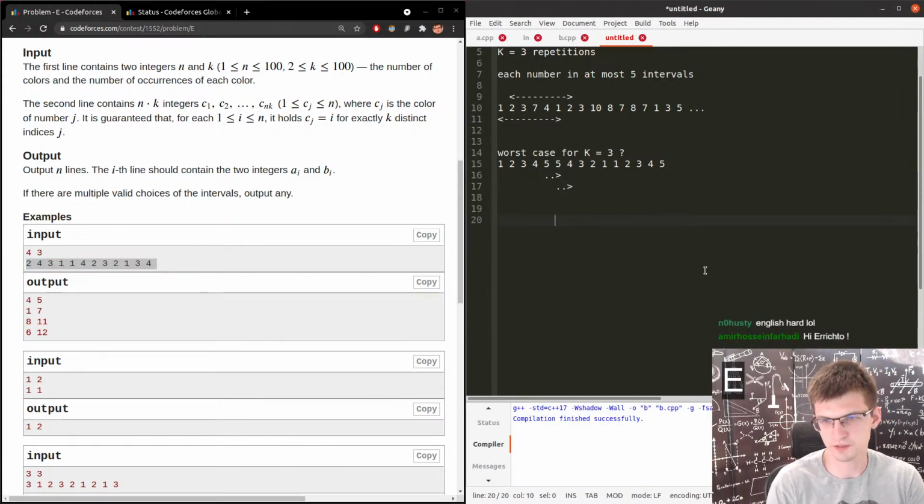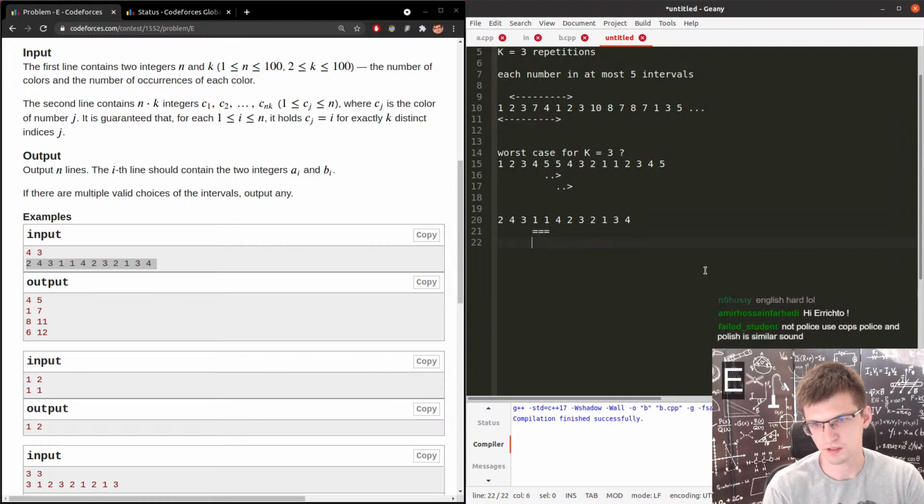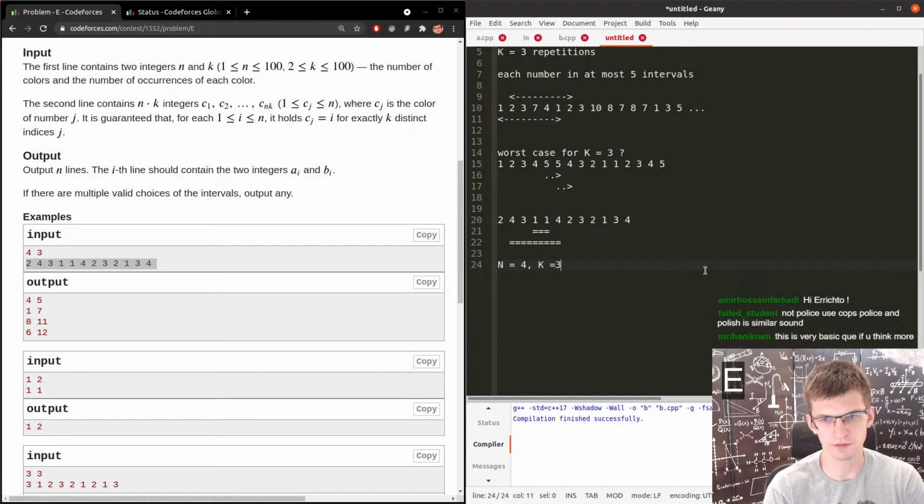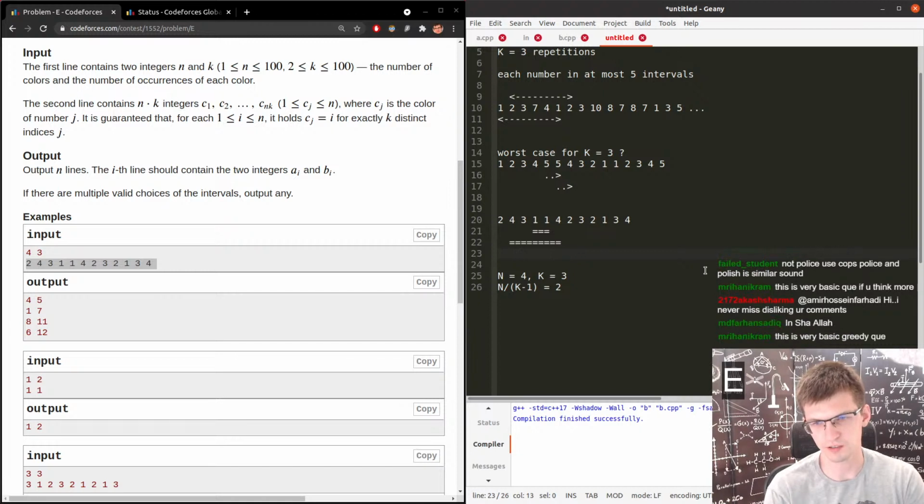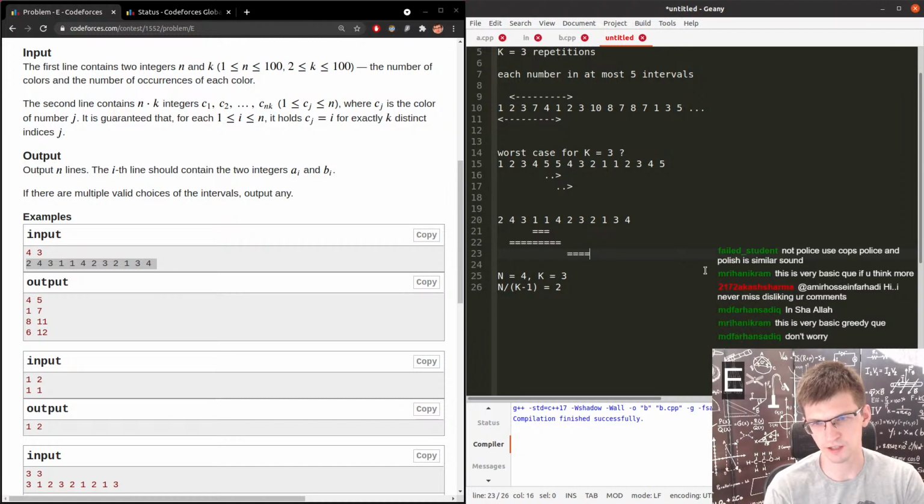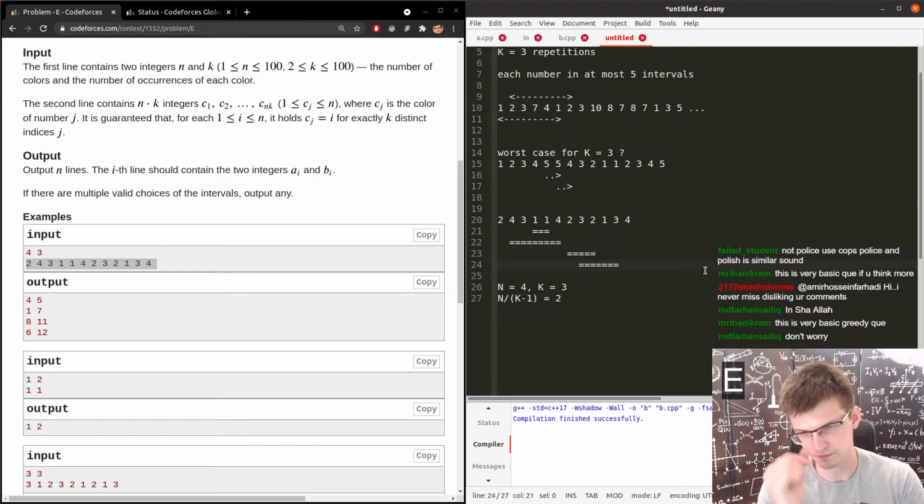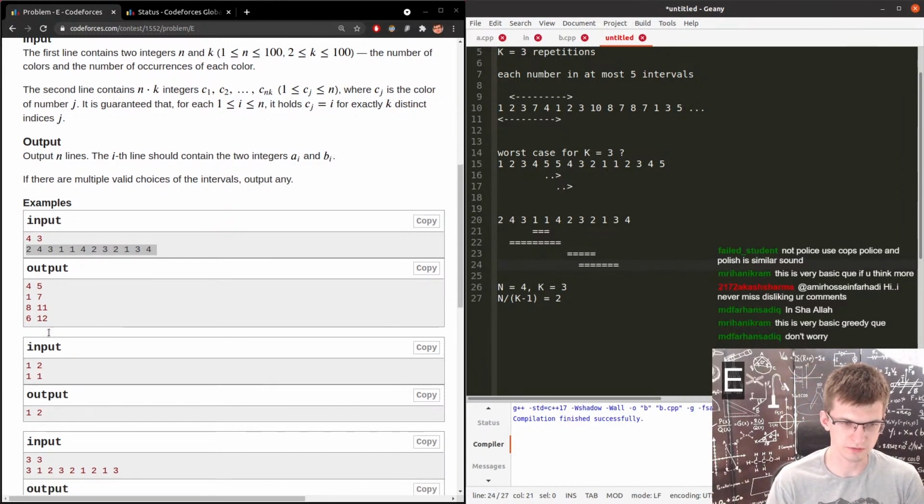Let's see if it solves this first range, then ending with 4. N is 4, k is 3, and n divided by k minus 1 is 2. So I cannot do things anymore. I cannot end at this 2. Then there is 3. I cannot end at this 3. Then there is another 2. I can end there. Another 3. I can end there. Greedy worked.